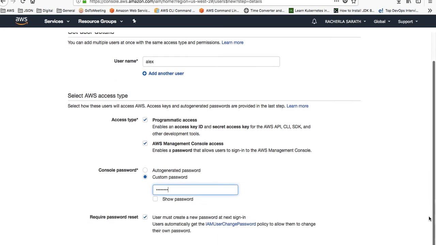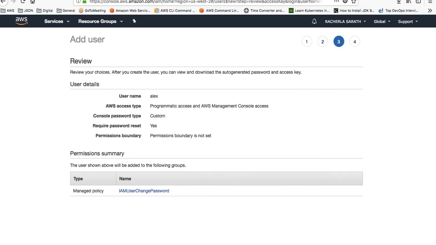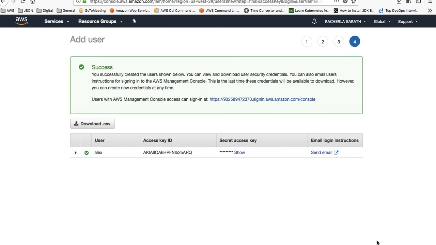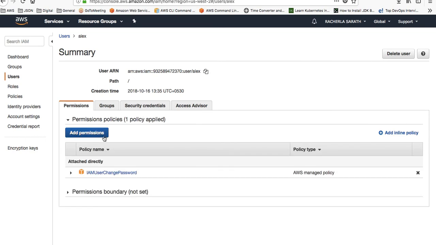And right after that, I'll allow him with next permissions. I'll click next, review, and create a user. So I've created a user, Alex, and I haven't assigned any permissions to him. So Alex is now a user who got created here. Right now you can see that for this user Alex, there are no permissions attached except the permissions which allow him to change his password during the first login.